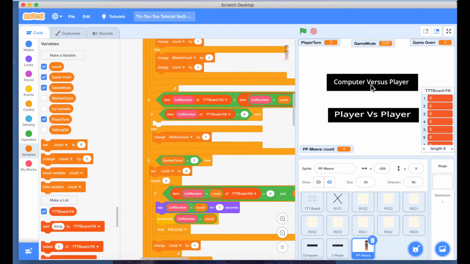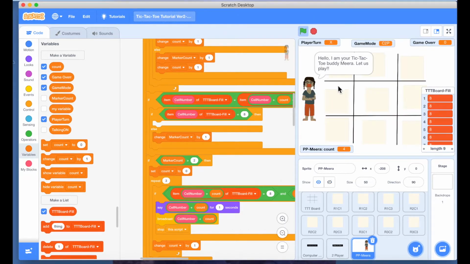Let's play and check. So right now, as we know in the game, this is the fixed position. Meera always starts from here. So now we play here. So now Meera checks. She doesn't find any 2 markers here, so she doesn't do anything.